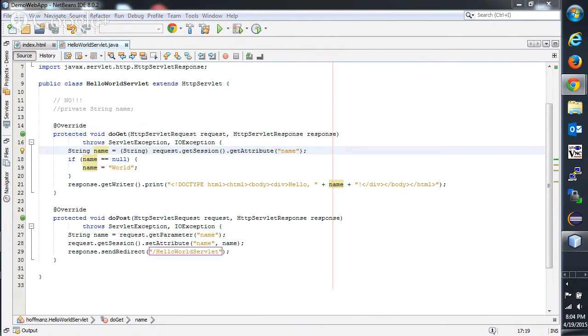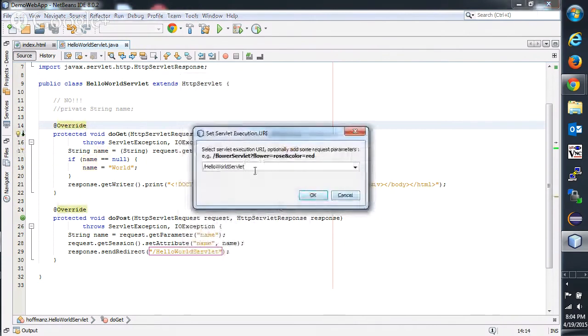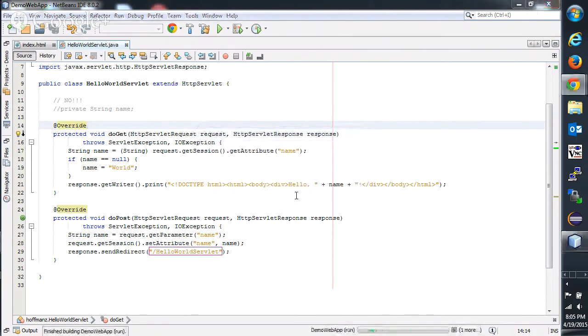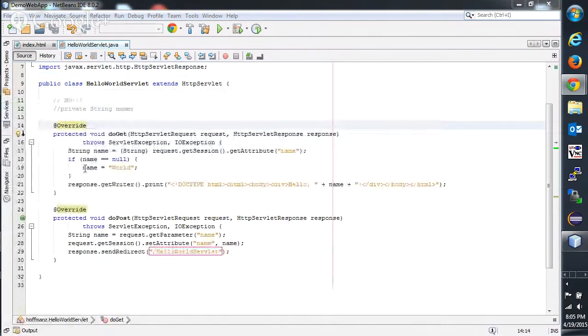All right. So I'm going to run this again, even though we have not yet provided the ability for the user to actually enter the name parameter somewhere. I just wanted to reload it to show, in fact, that it's still working with the default value, which is the name of the world, right? So we can see that this, if name equals null, is catching the fact that we haven't set that session attribute yet, and it's setting it to world for us.